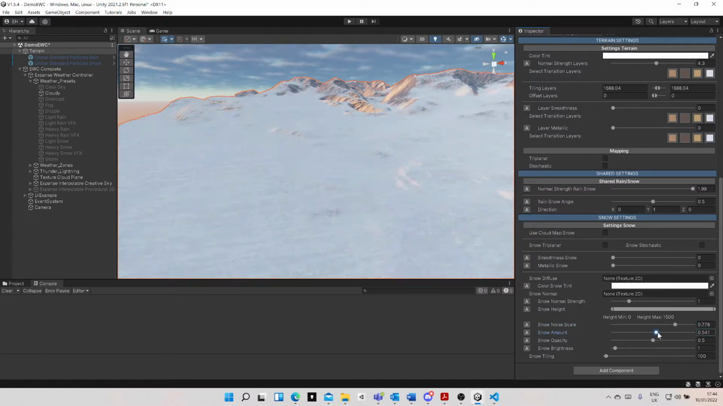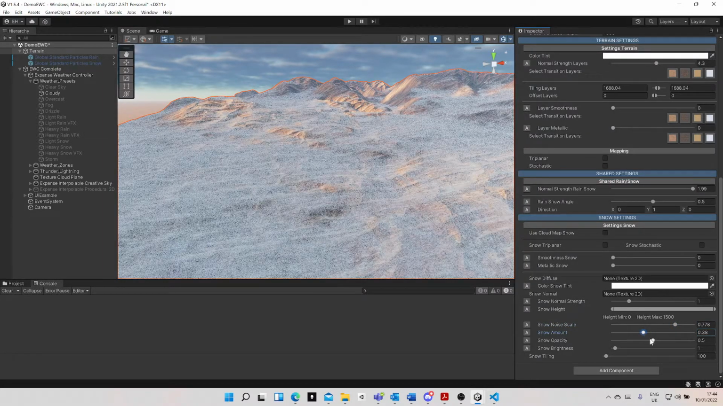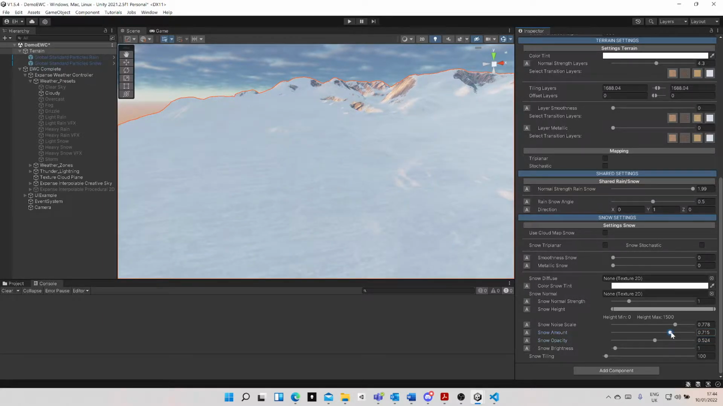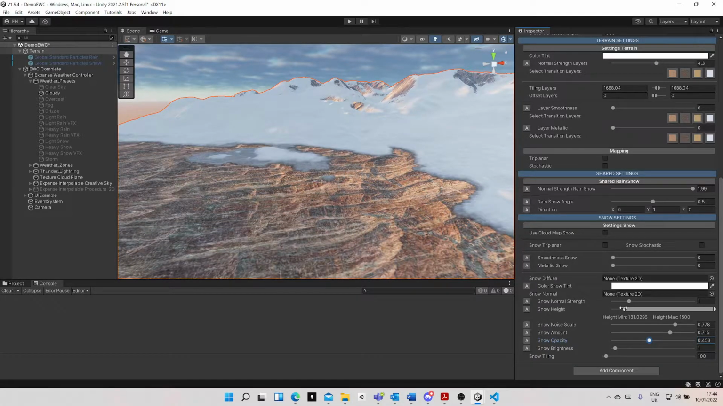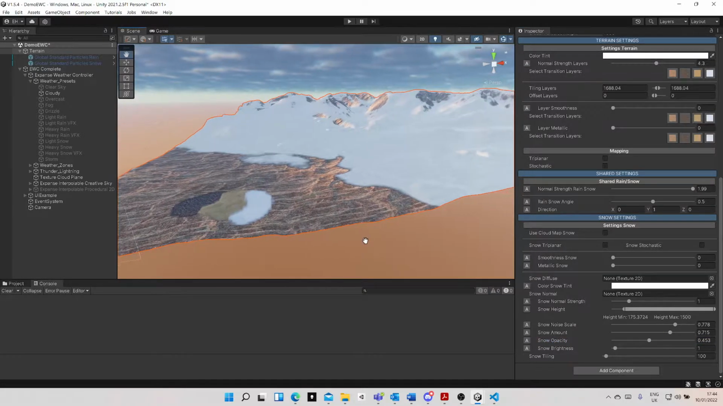Obviously we've got a snow amount. Snow opacity, what I'll do is I'll just crank up the snow amount and I'll show you the snow opacity. It doesn't appear to be doing anything. But this slider here, the snow height, this is set to the terrain height. That is automatically done by the shader. It will look at the Unity terrain and it will pick the correct terrain height. So if I start cranking this up, you'll see that the snow disappears from the lower bit.